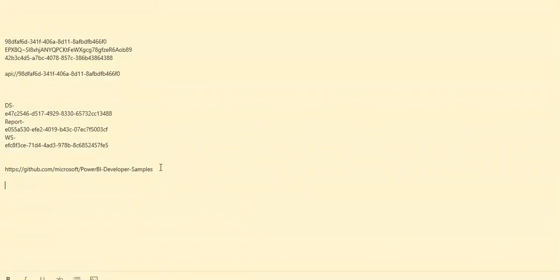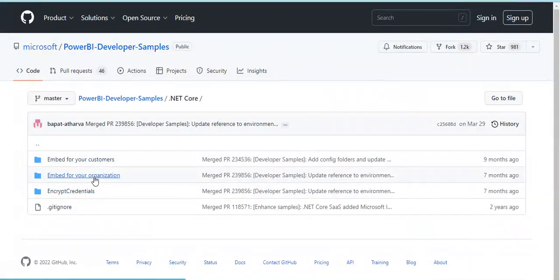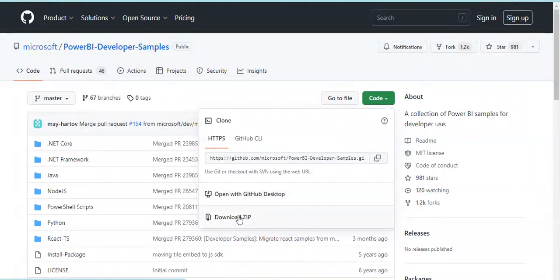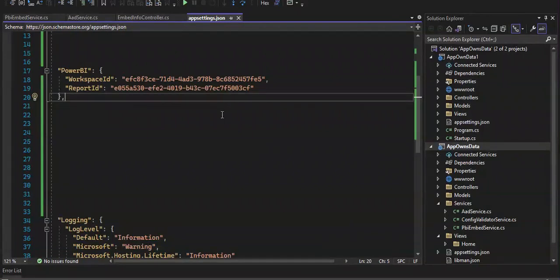I will first visit this GitHub, and I will try to extract the code from there. In this GitHub, I have .NET Core code. I have Java, Node.js, Python. Out of that, I will extract the .NET code. Here I am doing it for embed for your customer. So just go here and download this code. I have already downloaded it and customized it a little bit, but not to that much extent.